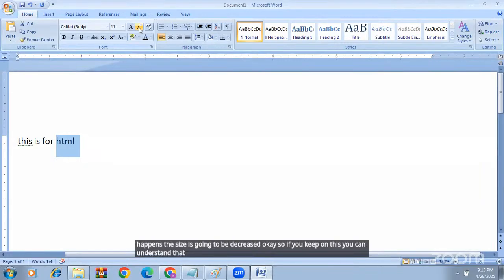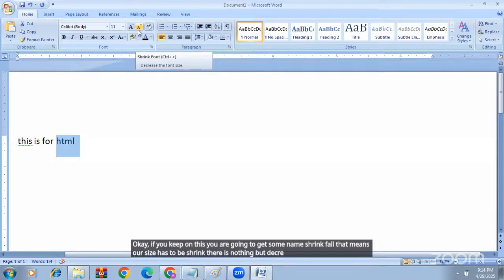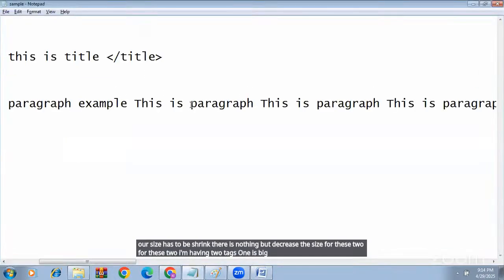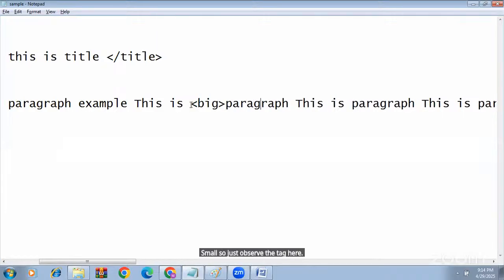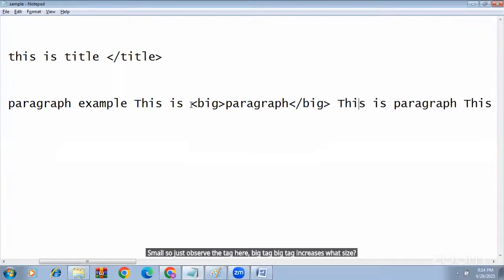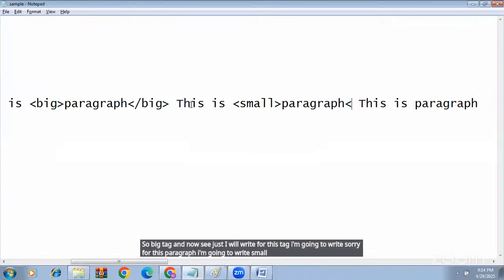Observe now once. If you keep on this, you are going to get some name. Shrink font. That means the size has to be shrunk, which is nothing but decreasing the size. For these two, I have two tags. One is big, another one is small. So just observe the tag here. The big tag increases what? Size. Now for this paragraph, I am going to write small. So two tags, one is the big tag, another one is the small tag.